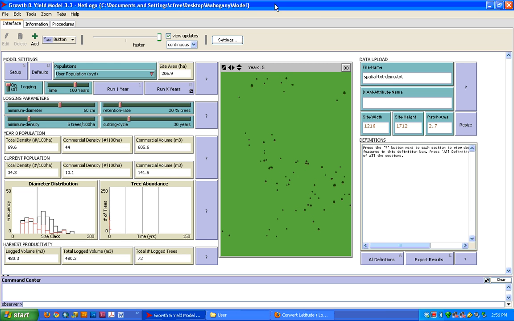So that is how you import data from your own file, and just remember that the critical steps are making sure your coordinates are in meters or in decimal degrees, that your diameters are in centimeters, that your original data file is arranged with the columns in X, Y, diameter order, that you remove your header from the file, that you save as a text file, and that you place that text file inside the user folder. Then specify the file name, the site width, the site height, and the patch area.